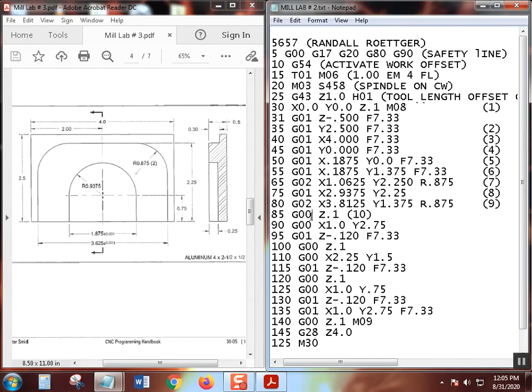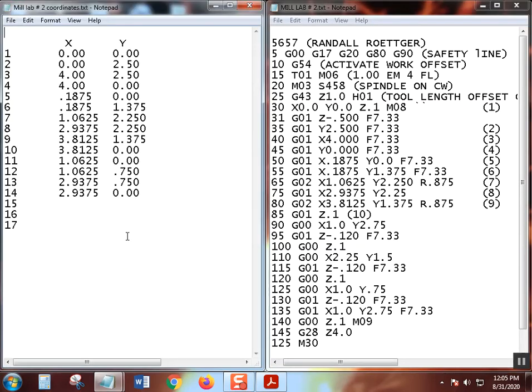And G01, G00, no way. You see, this is not the same program. This is a different program. So I'm going to G01 because this is a straight line. Let's go back to my coordinates. That is point number 10. So I go to point 10.